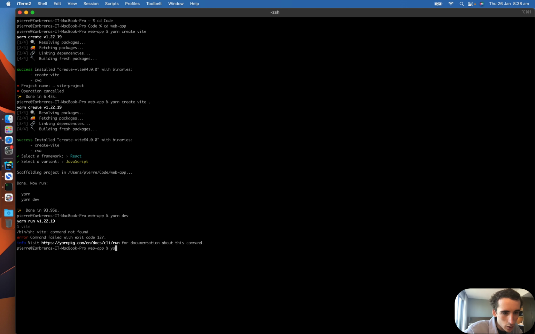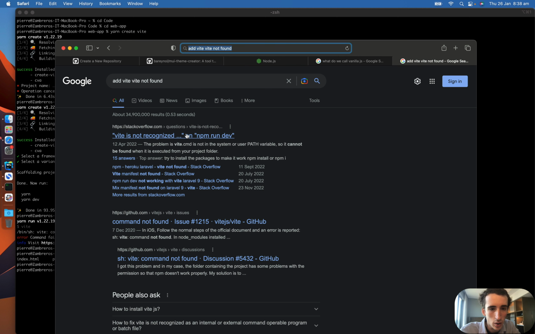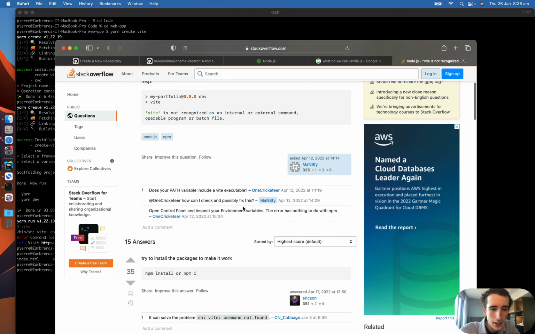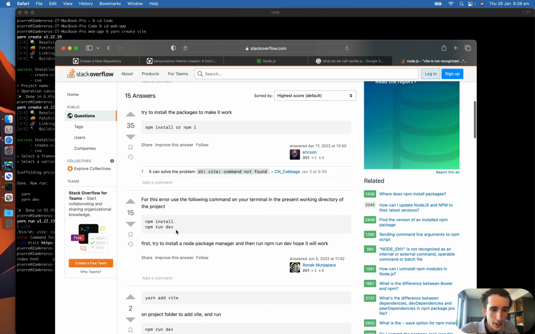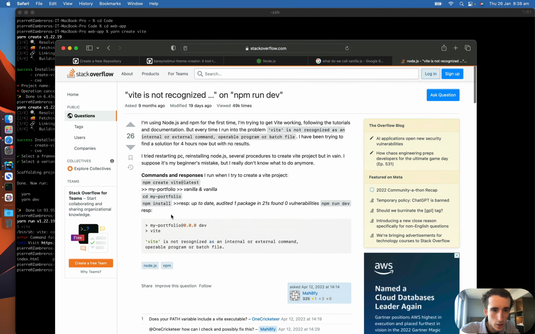Oops, sorry, yarn. I think I have to go. No, I'm on the... Let's see why we have this. I believe we have to add Vite in our bash shell probably. Vite not found. We have to add it in the global variable of our shell. In my case, I use Z shell, and this is the issue we just got.